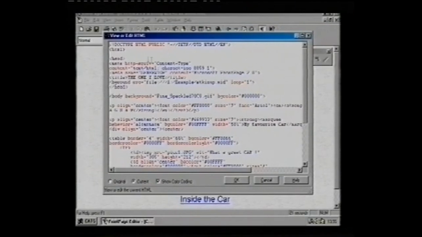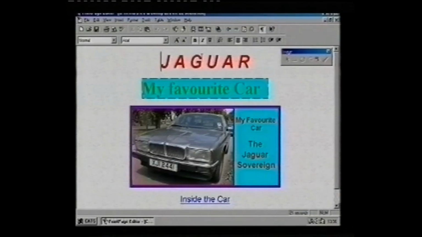Now, follow my little cursor on the top here. There's the page titled The One I Love for our index page. Right beneath it, BG sound. That's the background sound, an acting up MIDI file. And that's on a permanent loop, so that music is going to be played all the time somebody is looking at the home page. Okay, I'm going to come out of that now.